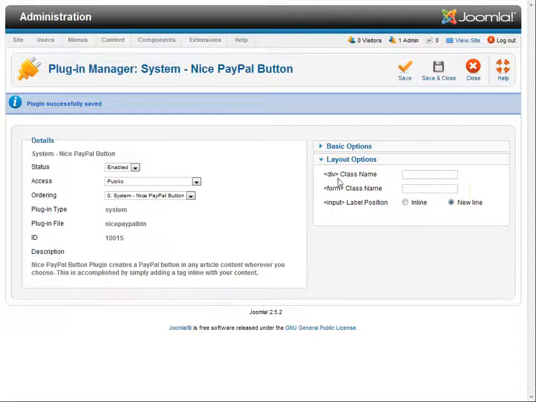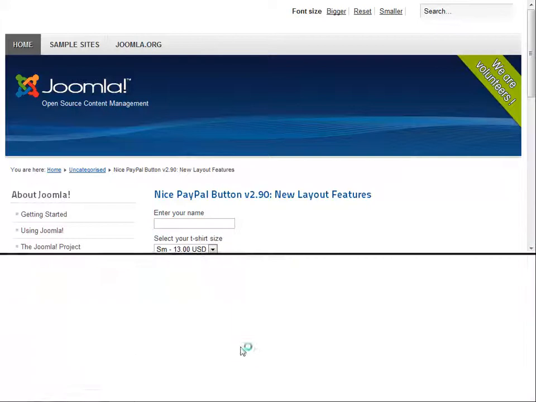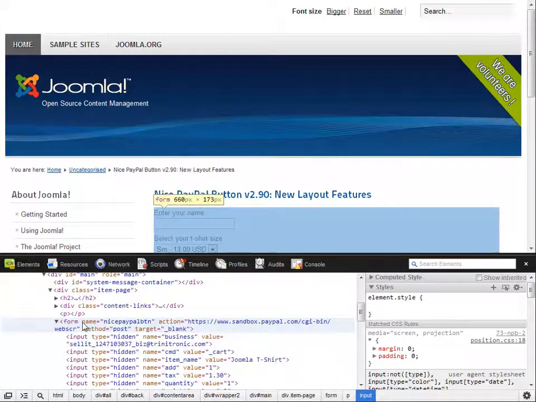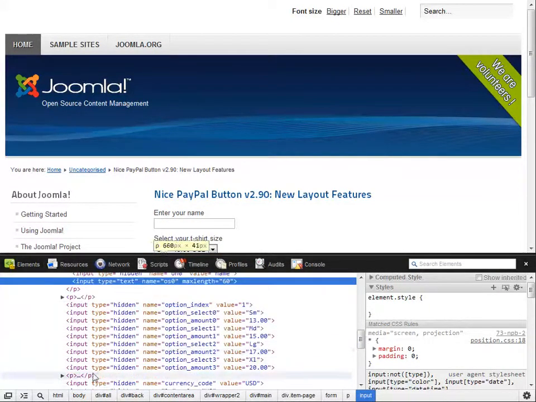You can see there's a place to put the div tag that wraps around the form, a form class name, and then also this input label position option. Now the div tag is new, and let me just go ahead and show you real fast. So traditionally, if we look at the source code here, you can see that the form doesn't have a class name, and it's not wrapped in any kind of other container like a div.